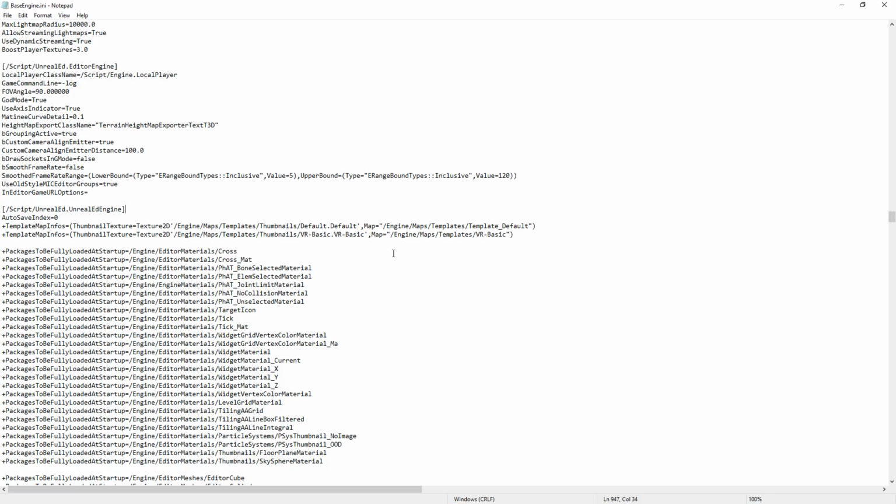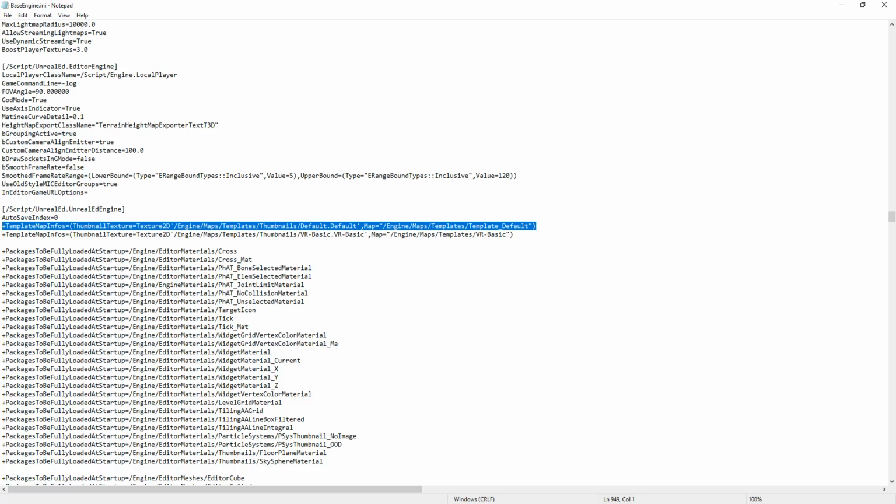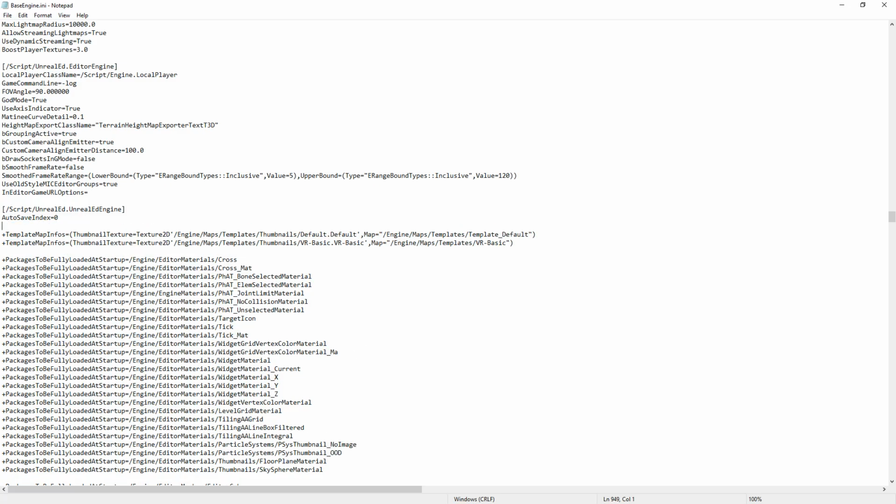You notice we have two entries here, one for our default template and one for our VR basic, which matches our new level dialog. Let's copy one of these entries. I'm going to copy the first one, and then you paste it wherever you want it. So this order here, template default, VR basic, is going to match what you see when you do a new level. Default, basic. After your templates, the empty level is going to show up no matter what. So if we had 10 of these, they're all going to be in order, and then empty level at the end. So in this case, I want it to show up first, so I'm going to just go ahead and paste it as our first entry.